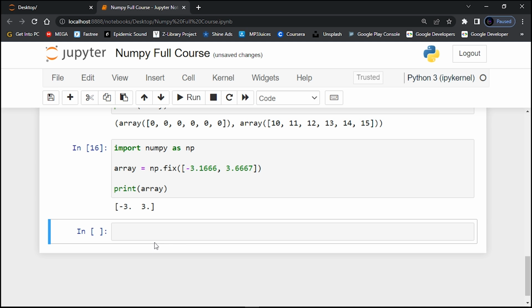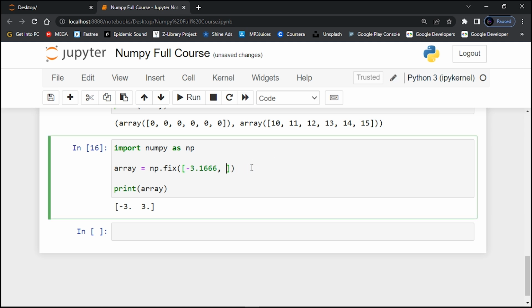In this case, let me just add in another value. Let me say 2, like this. Let me first of all remove the negative. Now in this case, it will round off this value to 1 decimal place. Actually, this second parameter defines the number of decimal places.